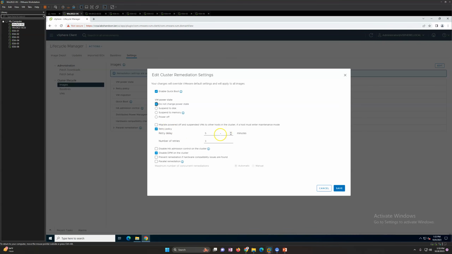And the retry policy: retry delay is 5 minutes, and the number of retries it's going to take is 3. Parallel remediation also, if you want to run multiple ESXi hosts at the same time, it can do that in parallel. Enabling parallel remediation will allow you to remediate all ESXi hosts in the cluster that are in the same maintenance mode. So if multiple ESXi hosts are in maintenance mode, it will run together on all the machines. Prevent remediation if a hardware compatibility issue is found. This is critical. I recommend you go ahead and select this.